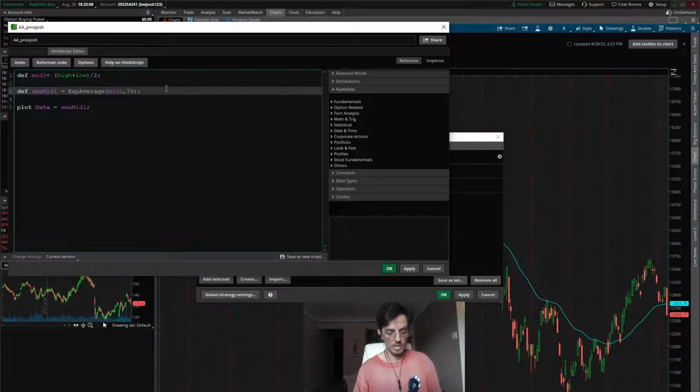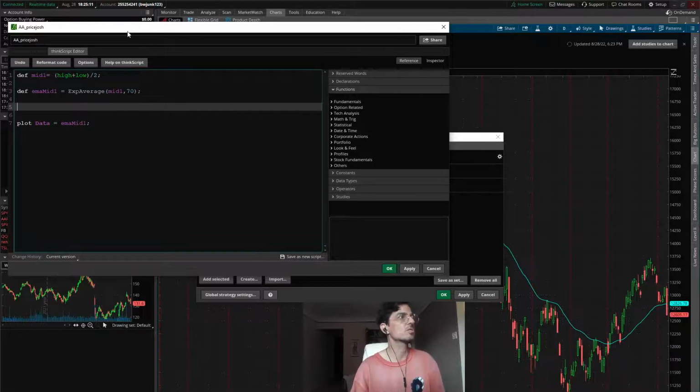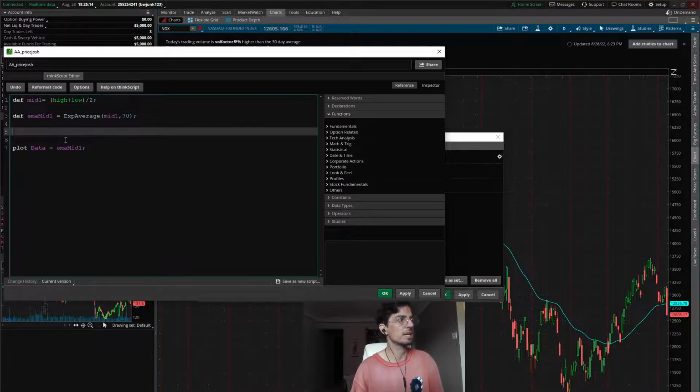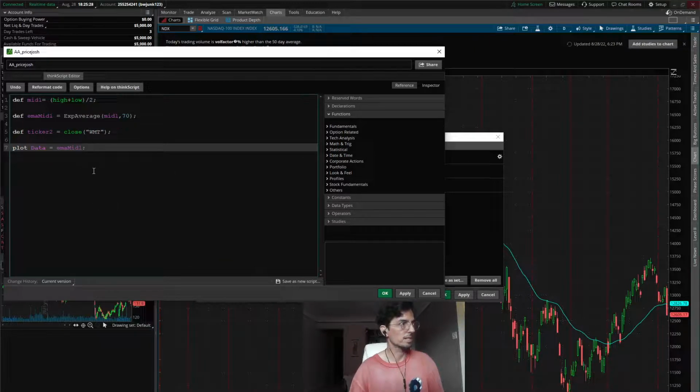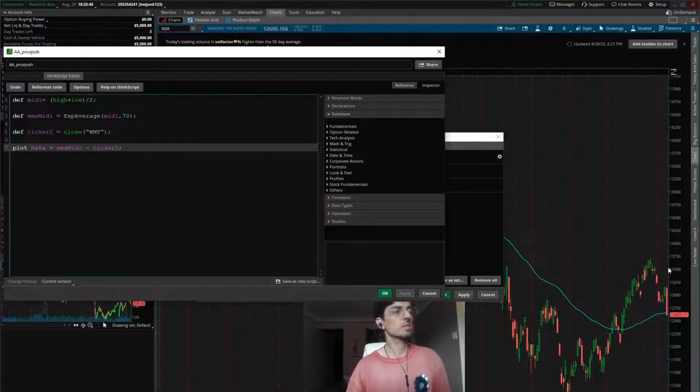Oh, one more thing. We can get the price of a different ticker. All these are doing the price of whatever ticker I chose up here, the NDX ticker. But I can also do ticker 2, and I can say close of, let's say Walmart, right? Now I want to say plot data, EMA mid minus ticker 2. That's really weird. They moved, right? Well, because we're at 14,000. Okay, so the NDX is at 14,000.